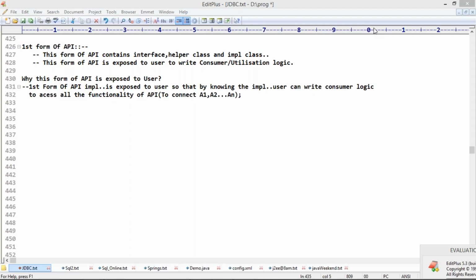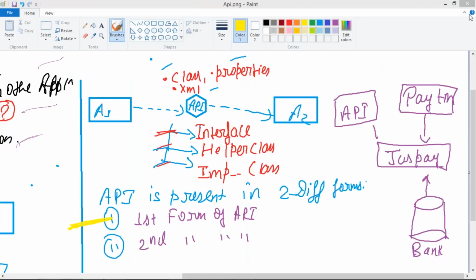Okay. So, guys, now we'll discuss the second form of API. Coming to the second form of API, guys, it is divided into two different subparts. Now let's see what parts we have.